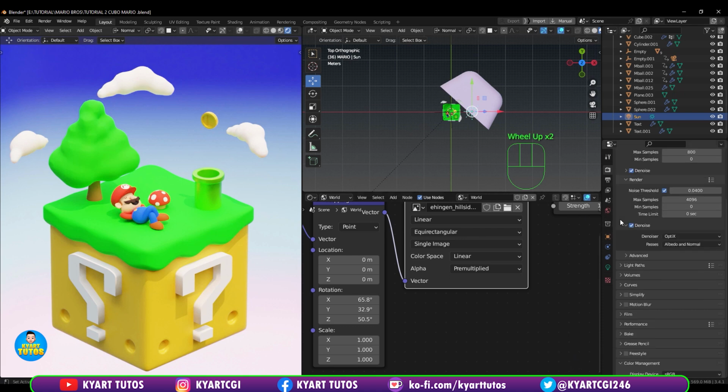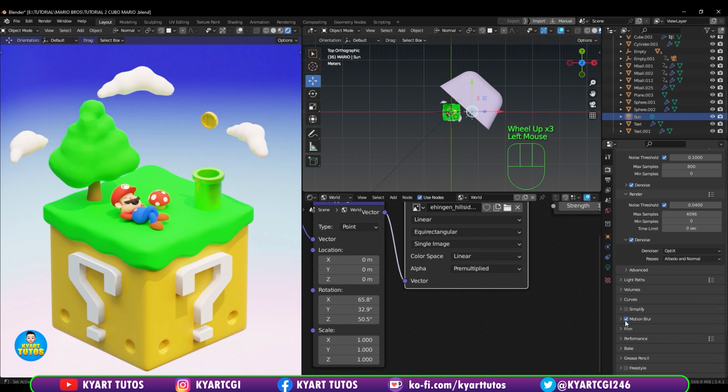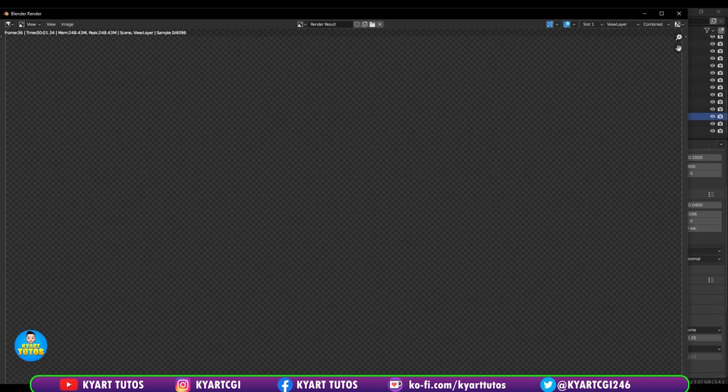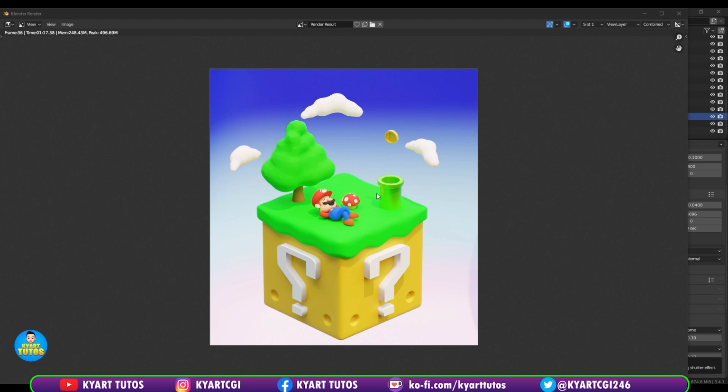And then I will also use motion blur. I forgot about motion blur. I'm going to leave the shutter around 0.3, not too much. And then I'm going to make a test of the render. So I'm just going to press F12. So this is the result of the test.